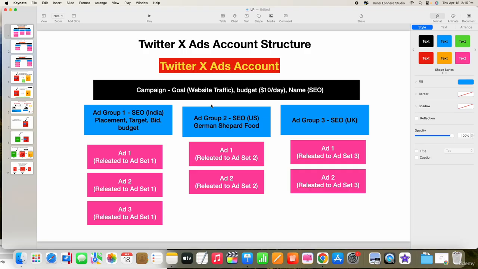So the concept is very simple. You will notice that your ad groups should be related to the campaign only, because our campaign is related to SEO, right? So your ad group should also be related to the same SEO only. This will increase the quality score and you will get a very low cost. Now what is quality score? Basically, quality score is how relevant your advertisement is.